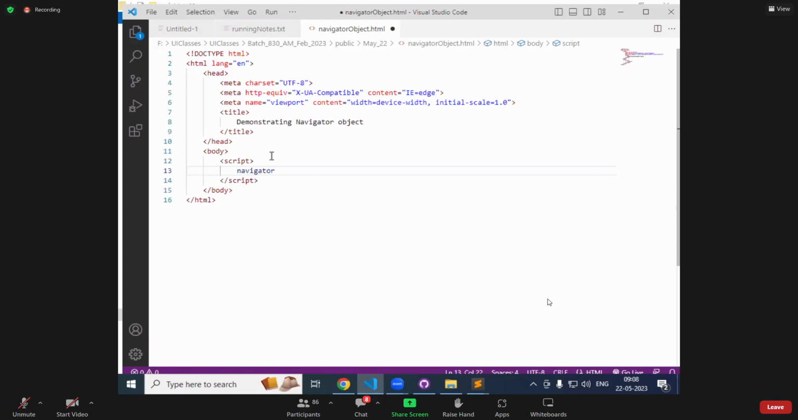So what is the use of this navigator object? What all the information is available under the navigator object? The main intention of going with the navigator object is that we are able to develop web pages which are browser specific or operating system specific. Okay. So what do you mean by browser specific or operating system specific?